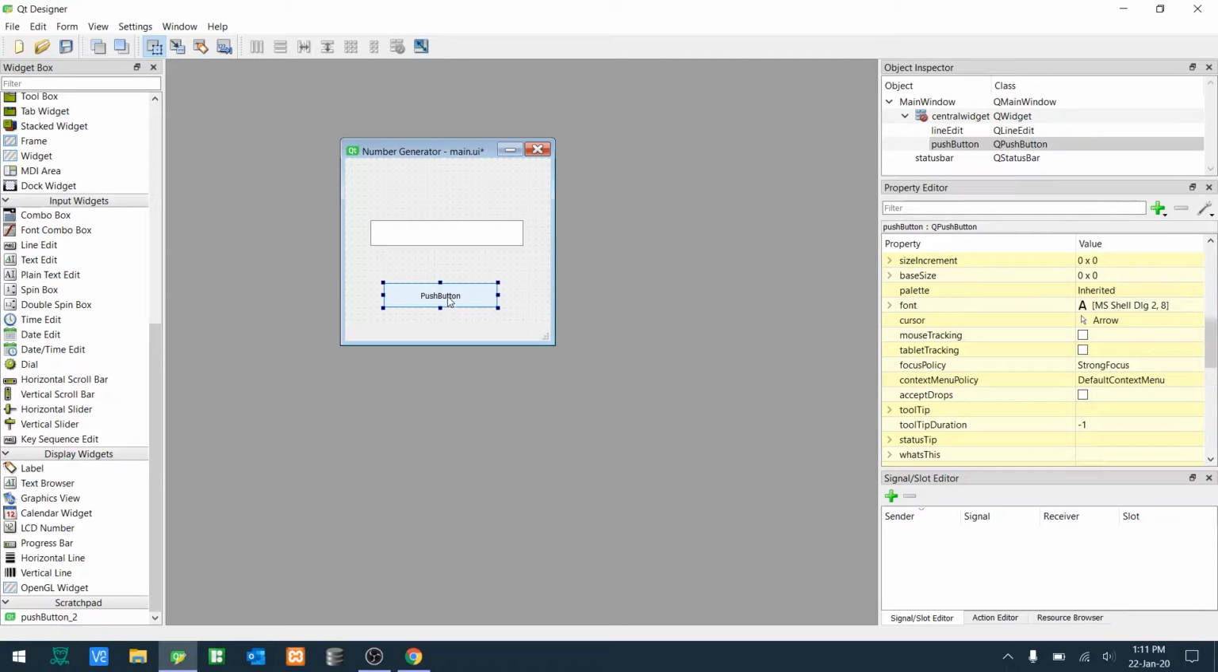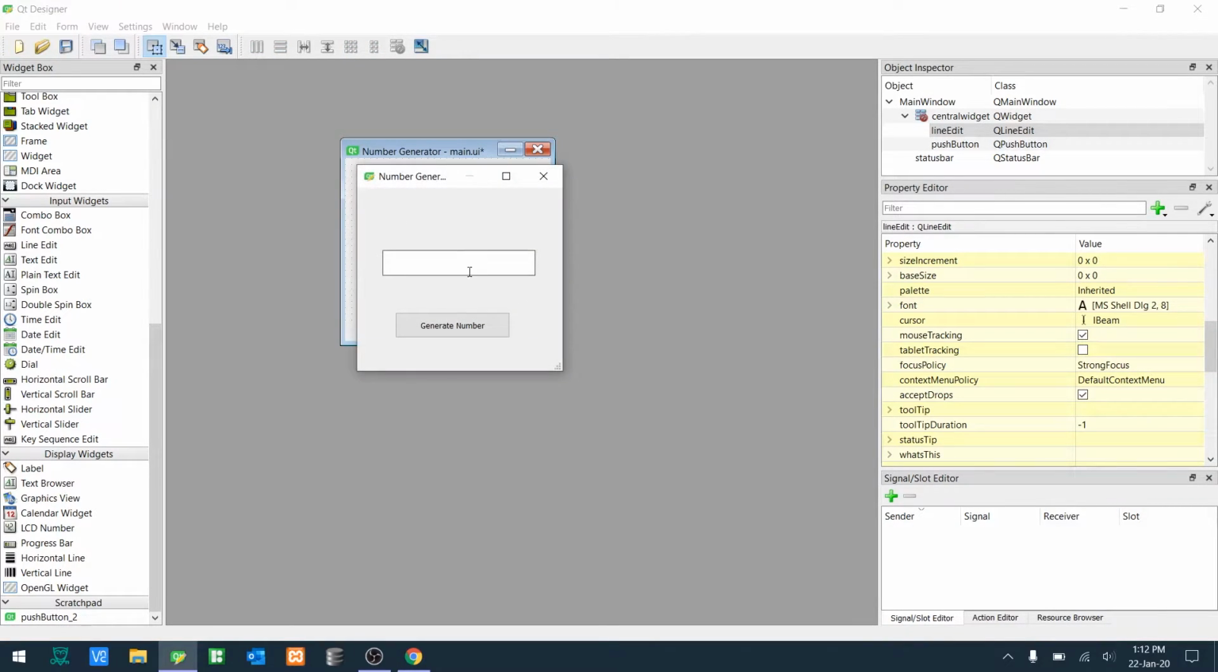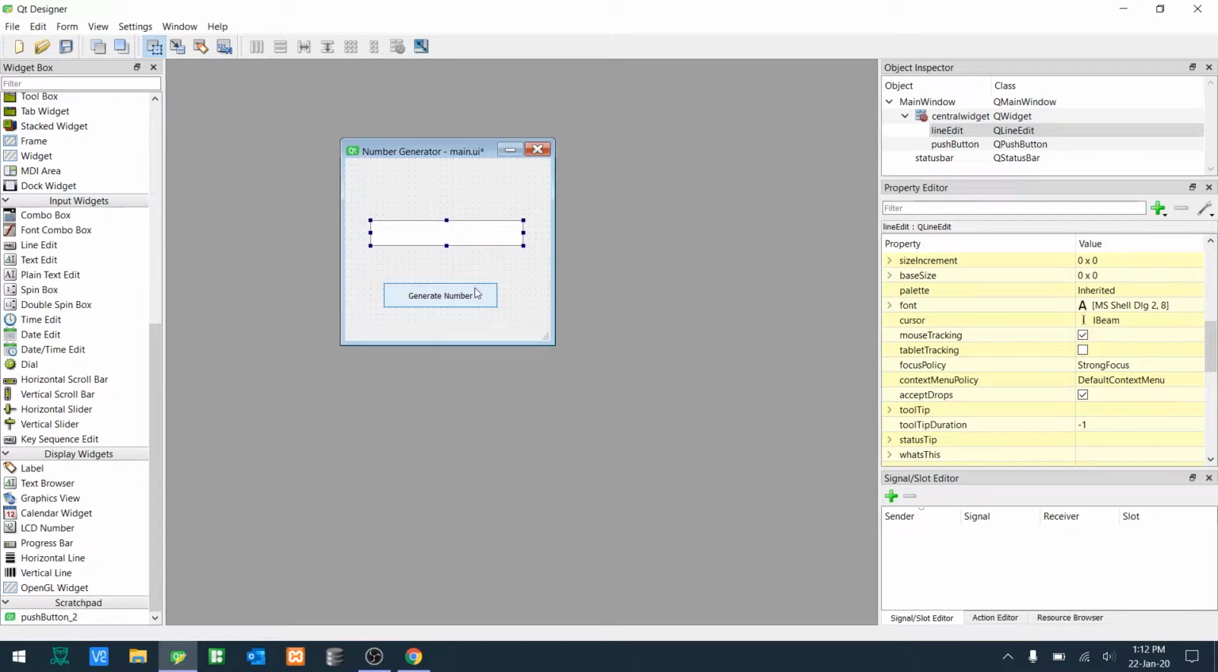Now with the button, if you double click it, you can edit what the button says. So we're gonna say generate number. Very boring stuff, and let's run it for now. So you can see we can type things in the text box, we can press the button, but nothing happens. So what we want is to click this button and generate a number which shows in the text box.